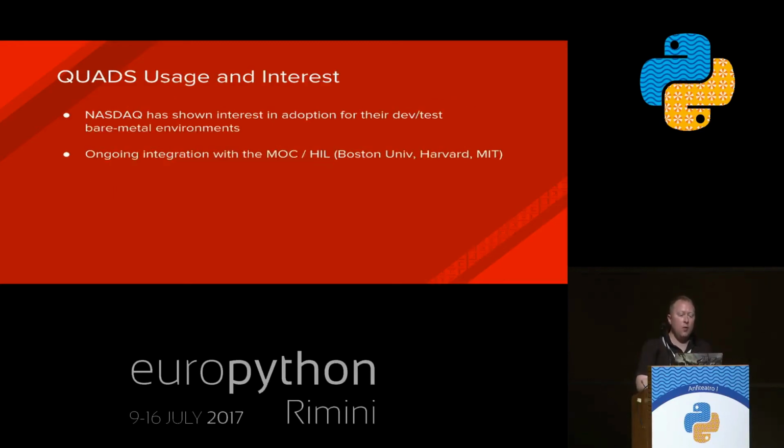So we've also got some external interest in QUADS as well. There's some ongoing collaboration we're doing with Boston University and MIT in the Massachusetts Open Cloud. So we're kind of merging parts of QUADS with their scheduler that they've written called HIL, H-I-L. And we've had some kind of large public companies show interest in using it for their dev and test environments.